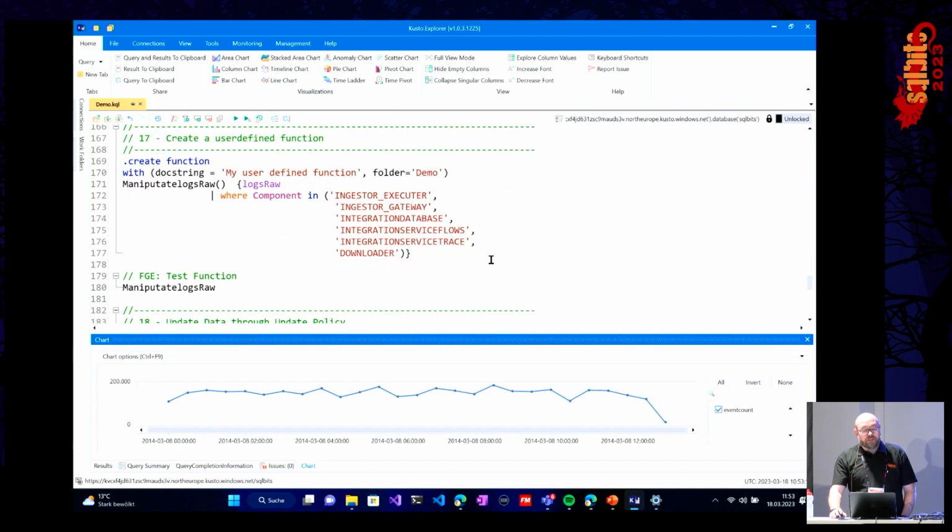Okay. But there was another thing I promised you. I would like to show you how to create a user-defined function and how to use this user-defined function to automatically ingest data to another table. So what we will do here is the following. We create a function, and first of all, we can insert a description string. Okay, it's maybe not the best description you have ever read, but I think you know how to use this.